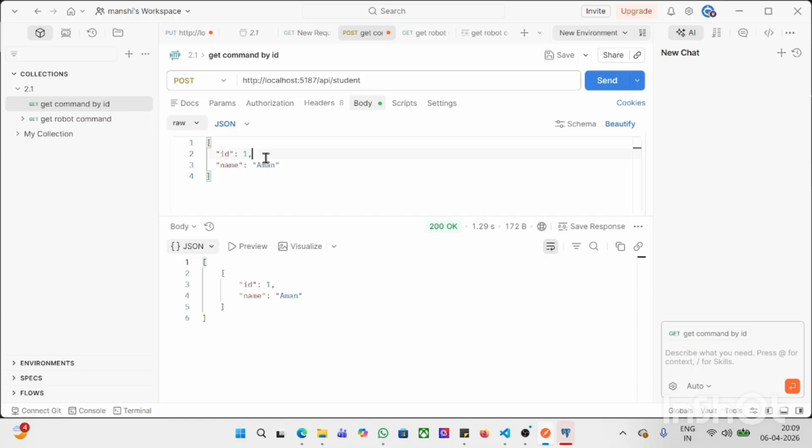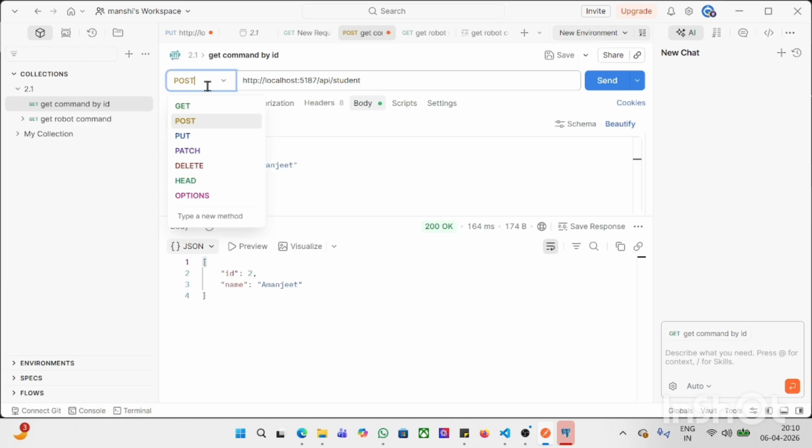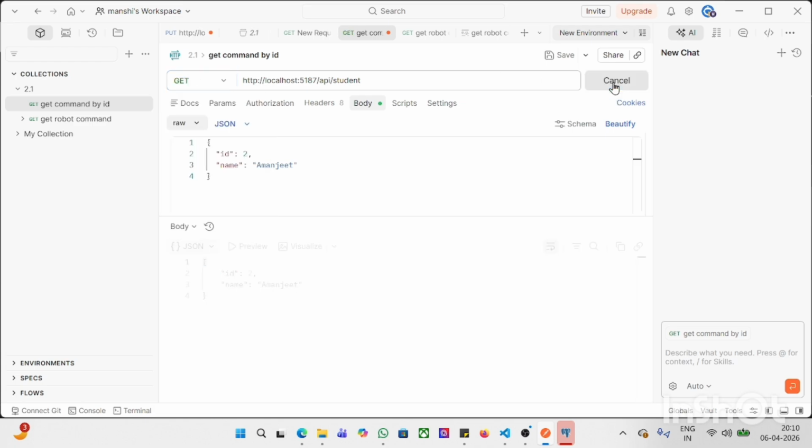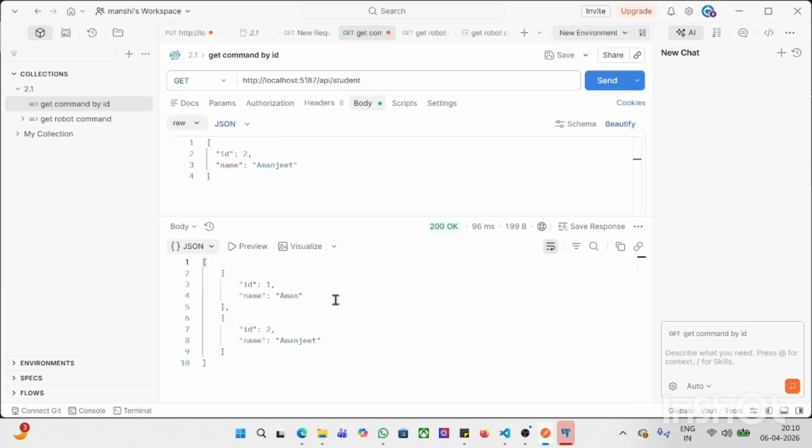Then we can go on post. Post is used to add new data. As I have changed the ID and name, we can see we have successfully added the new data. We can also check it through get. We can see 2 entries so far in our database.